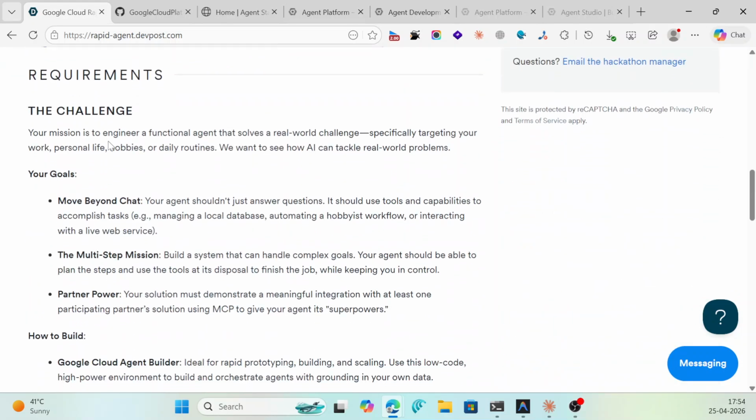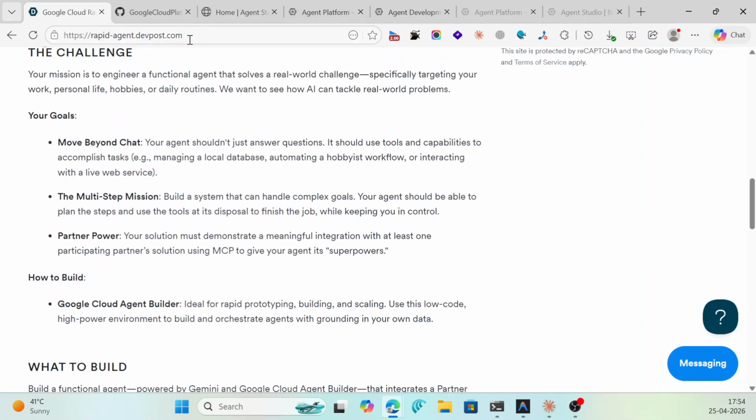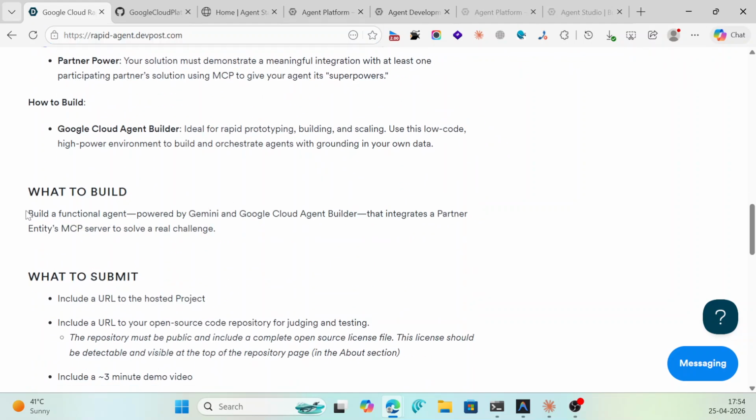Okay, what is this challenge? If you want to read everything, you can. I will provide this link in the description. But I will try to cover only the major things we need to know. Basically, we need to create one agent to solve a real world problem. Say it as simply as that in one line.